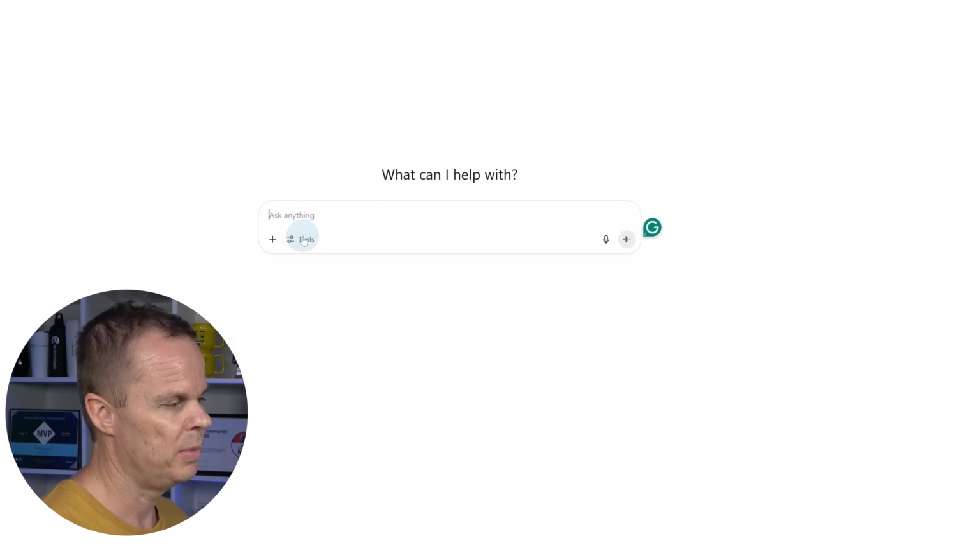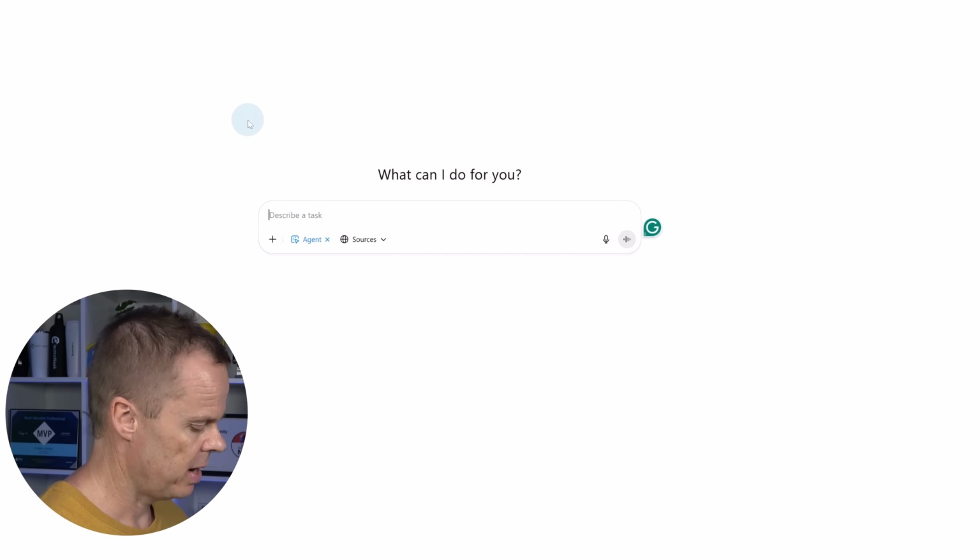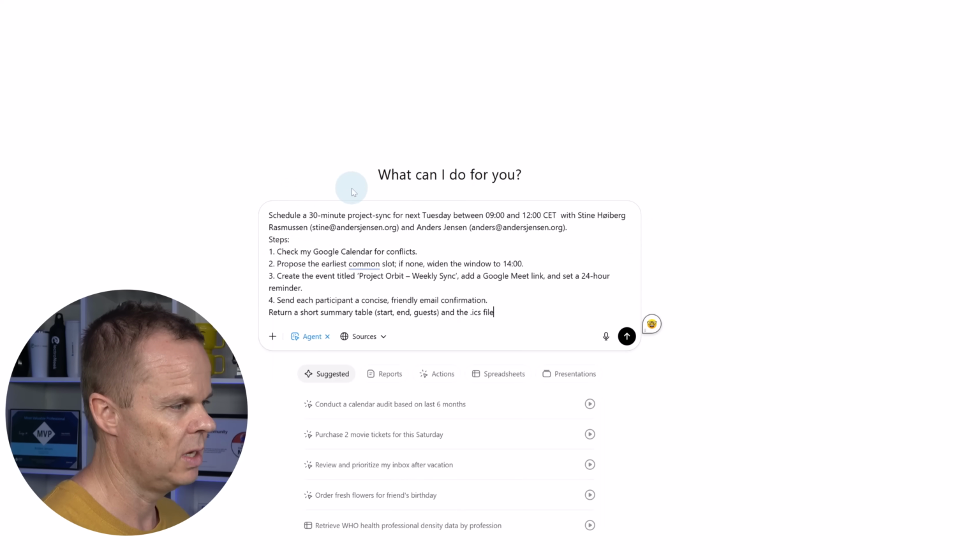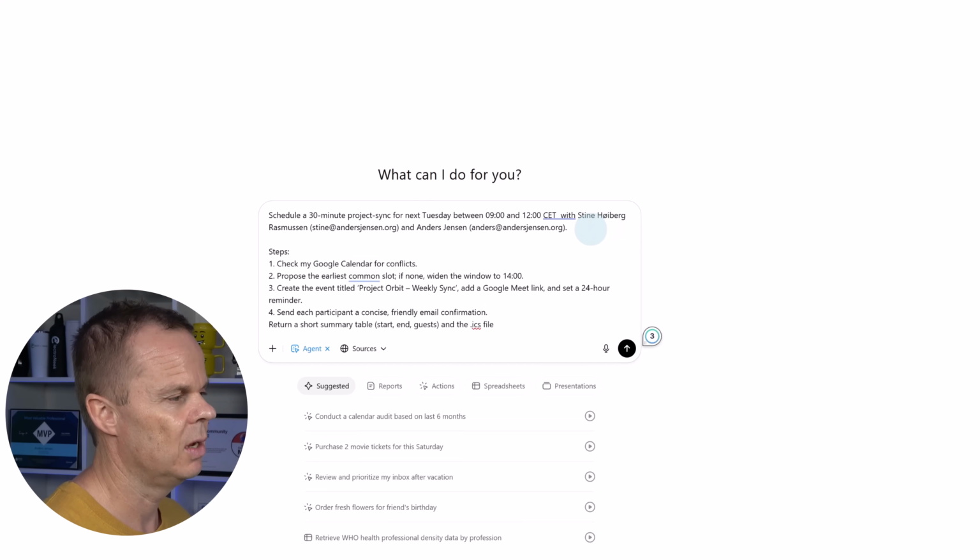We can close down the settings. Then we will open up agent mode by clicking tools, agent mode. Here I have a task, so I press Control V. We will schedule a 30-minute project sync between Stine and Anders, and of course the account. So here you can see: check my Google Calendar for conflicts, propose the earliest common slot, create the event, send each participant a concise, friendly email.